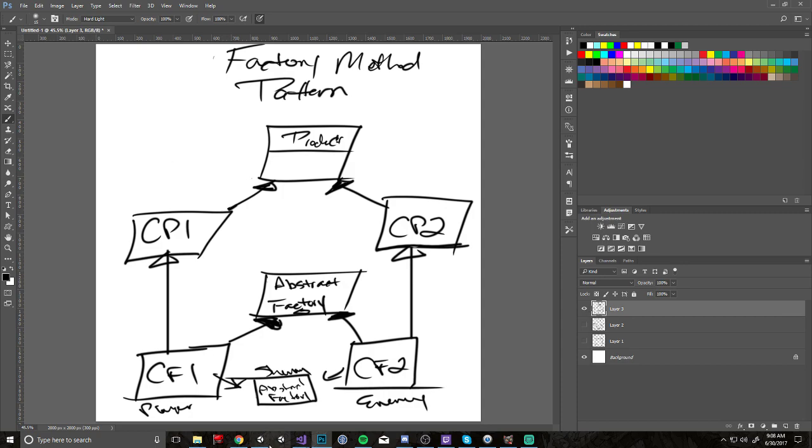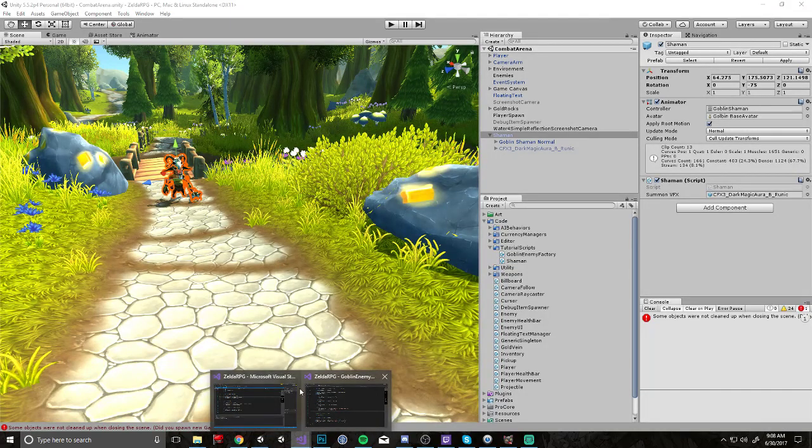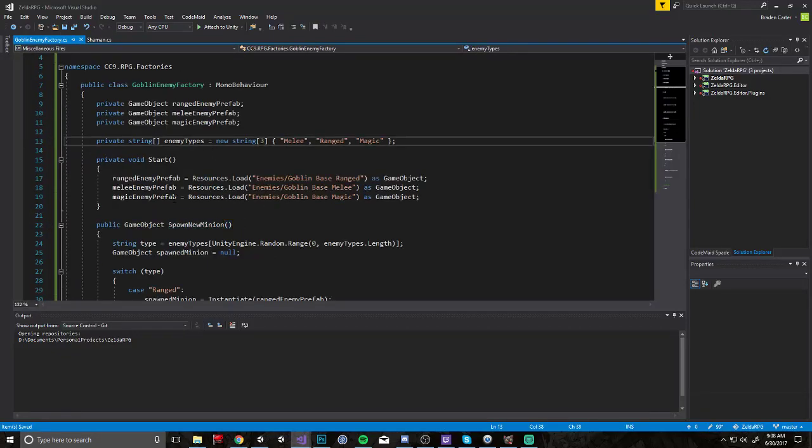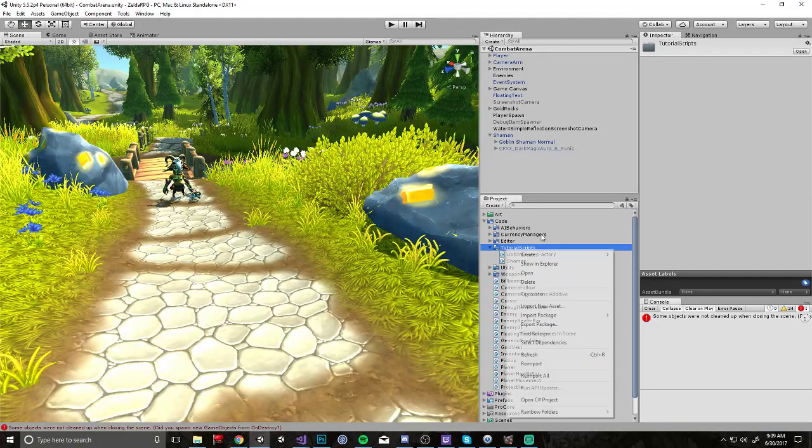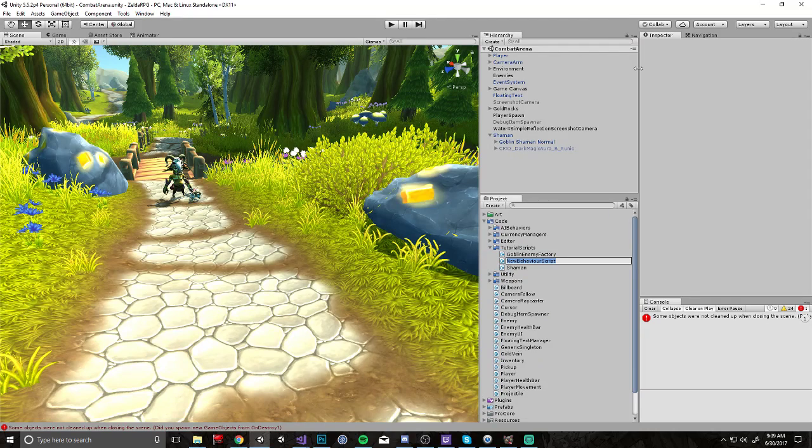So the first step here is going to be looking back at our goblin enemy factory. We're going to encapsulate and pull out the information that would be consistent across multiple factories that create a new enemy class. And our class, like I said, is just the game object, but in reality, it would be an enemy class. So the first script we'll create is an enemy factory.